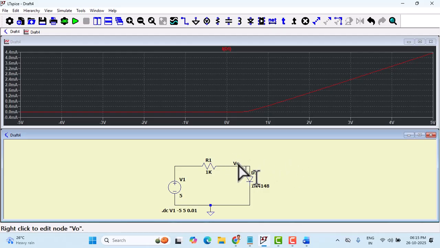This is V naught. So V naught is a net. Net means it is a wire, some output measurement wire. The voltage I have given as a label name as a net V naught. And now I want to plot a graph of V naught versus current flowing through this. Current is already plotted. You can see here. IFD1 is already plotted. IFD1 is shown along the y-axis. But the problem is with the x-axis.